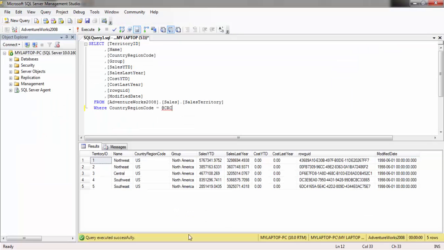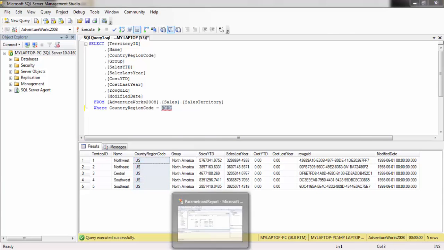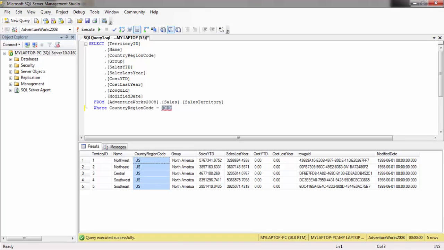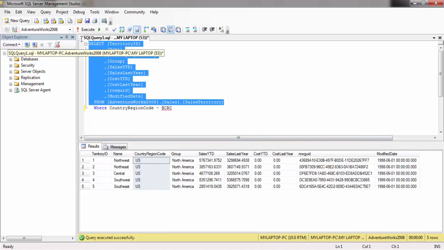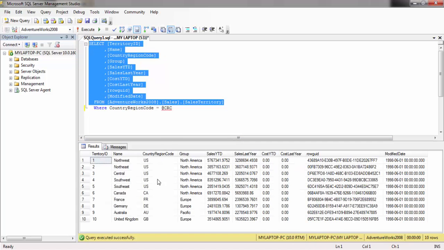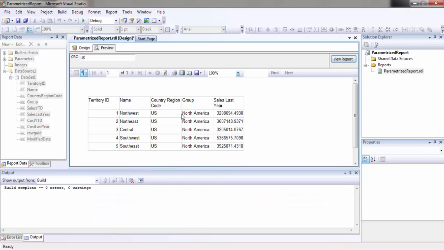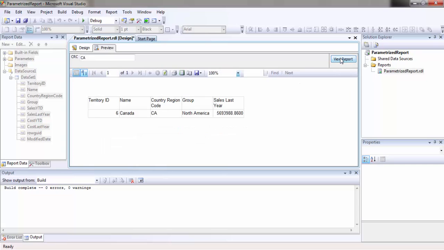Let me cross check this. Yeah, we have 5 records for US. The same thing is now there in the parameterized report. And let's check for another parameter. I think it's Canada, CA. I need to pass this country region code CA. Now again I am passing it as CA, Canada. I need to get only one record which is related to Canada. Yeah, it's Canada.